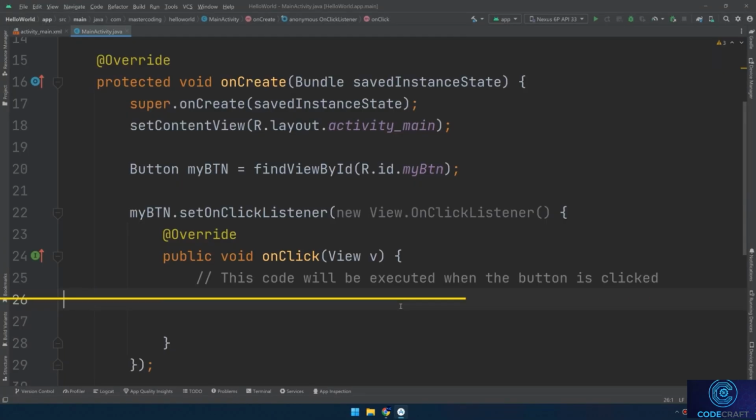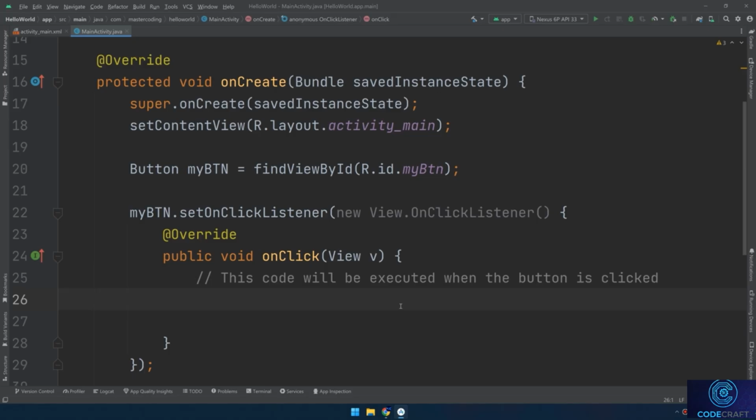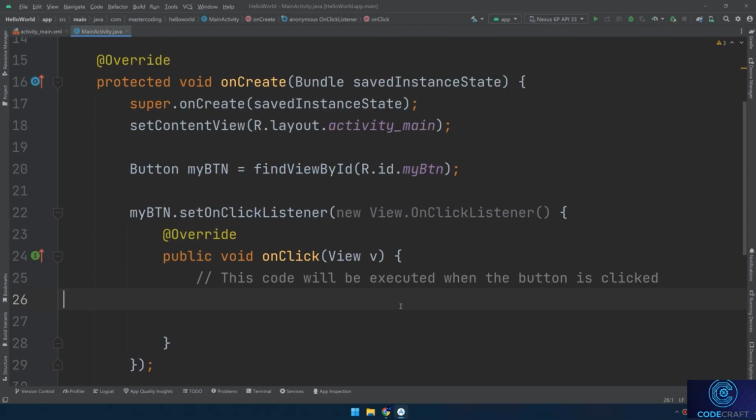In Android, a click listener is an interface used to detect and respond to user interactions, specifically click events, on UI elements like buttons, views, or other interactive components. It allows you to define a callback method that will be executed when the user clicks or taps on a specific UI element.